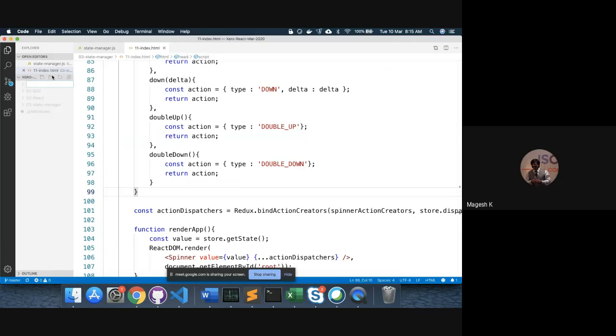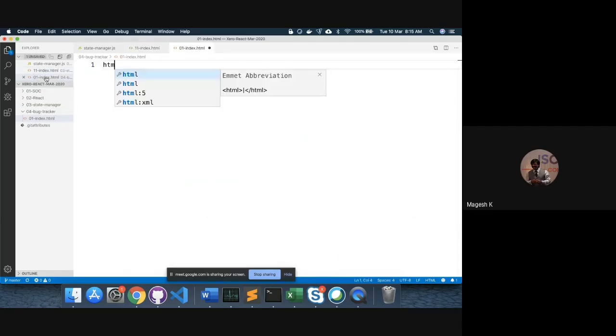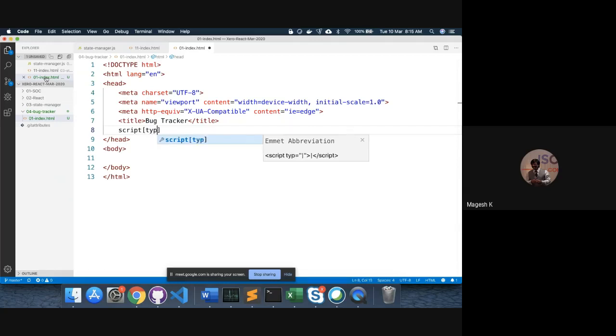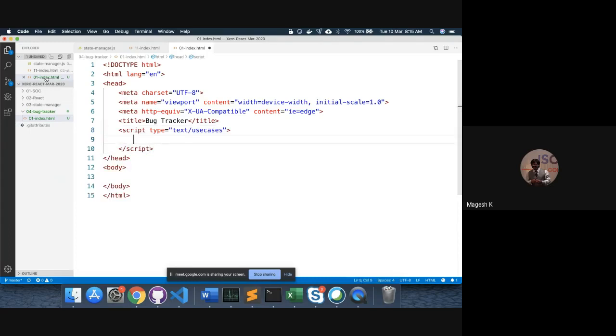So let me create a new folder, 04 bug tracker, and create a new file, index.html. So html:5. So this is bug tracker, and split type equal to use cases. Let us define the use cases. As the name implies, this is a very basic application for managing bugs, software bugs. Okay, and what are the expected behavior?